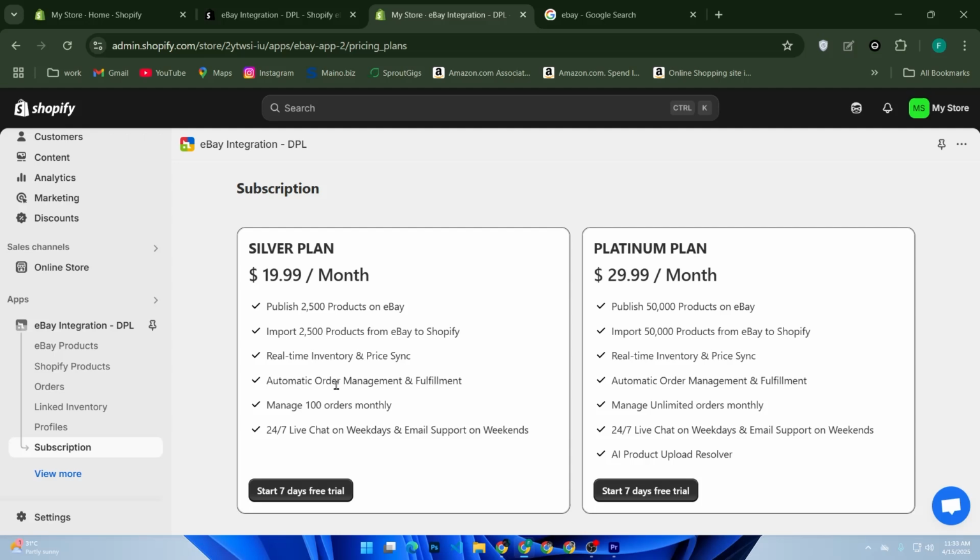Use eBay friendly titles with keywords like brand, size, and condition. Keep descriptions clear and concise. You can also bulk edit if you're listing many products at once.